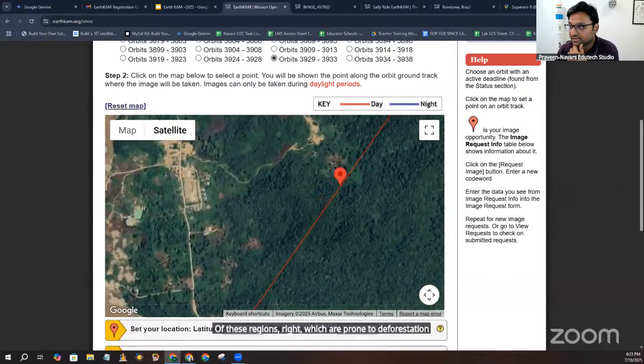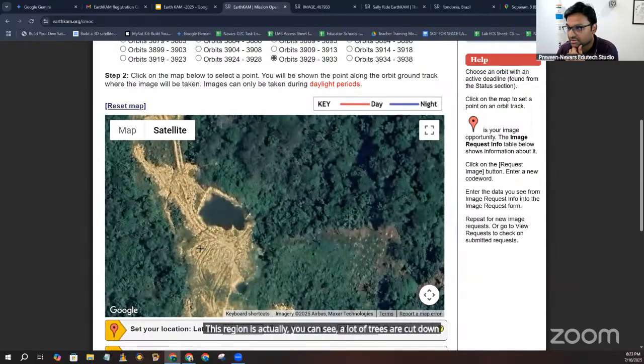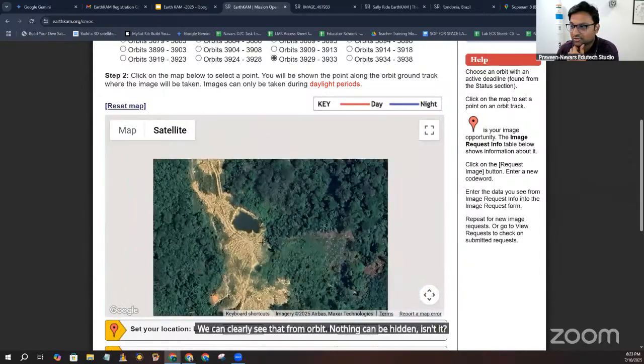For example, if I zoom in, in this region you can see a lot of trees are cut down. We can clearly see that from orbit. Nothing can be hidden, isn't it? So this was the old image, isn't it?